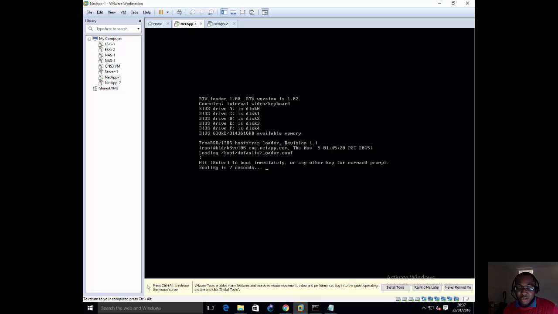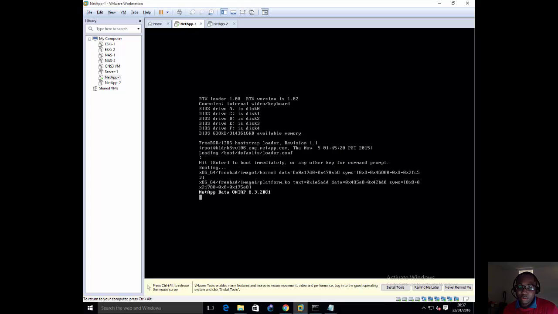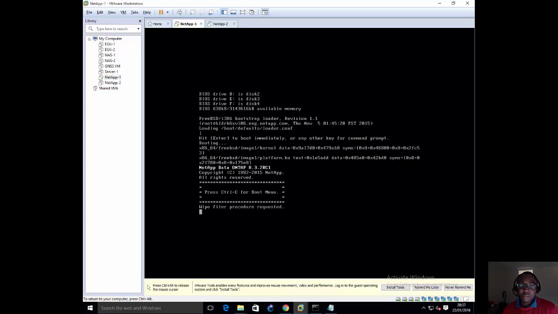At this point, you can either press enter to make it immediate, or you can just leave it alone. It's going to boot up by itself. Yep, wipe filer procedure requested, and it's going to carry on. So at this point, just leave it alone. Let it do what you've instructed it to do. Once it finishes, you can carry on. I'll pause the recording now.